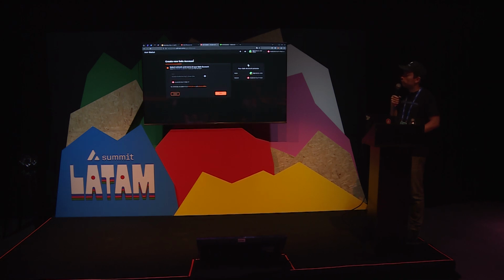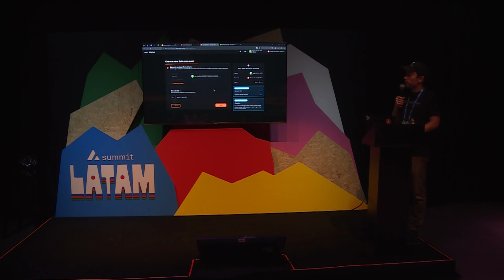I'm going to create a new Safe account that we can just call LATAM demo. In the next part, which is really important, we decide who will be the signers of the Safe smart account. The signers will be the actual accounts that can both initiate transactions on the network, and also sign these transactions so that they will be effectively executed on chain.